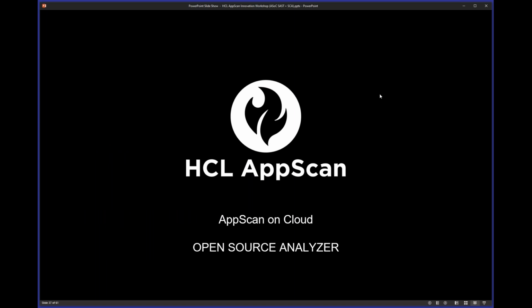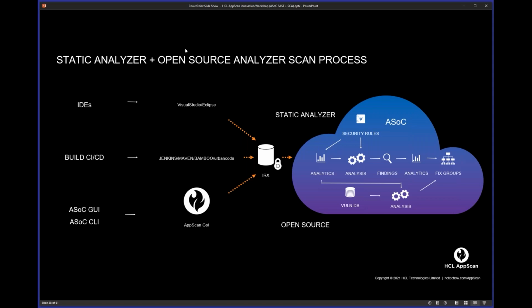So our open source analyzer. The basic idea behind it is that it's going to happen at the same time as a static scan. So if you're licensed for open source, basically you're taking care of two scans at the same time. You can just perform both the static scan as well as the open source scan. The open source piece is very fast, and then you'll get the findings all together as well.